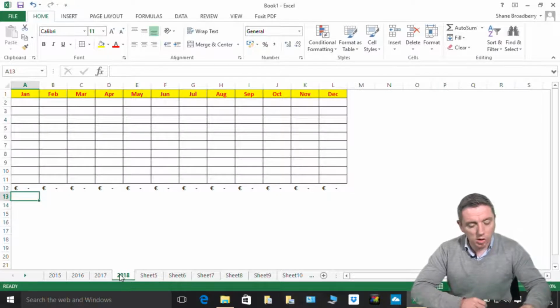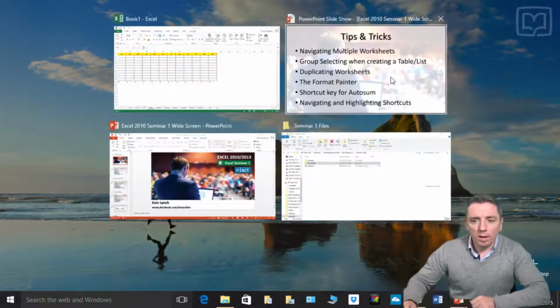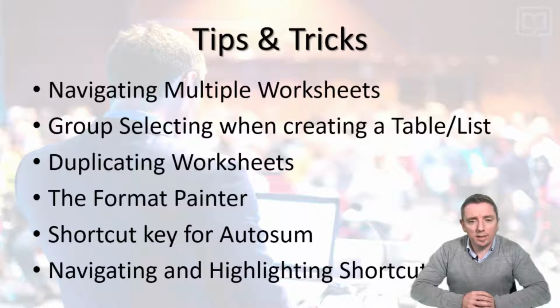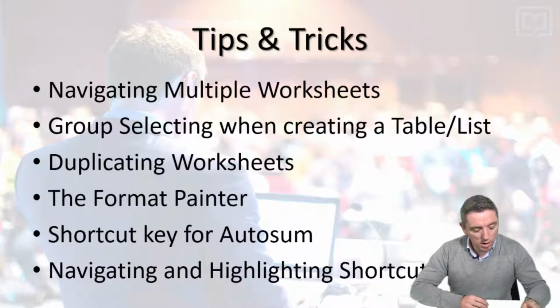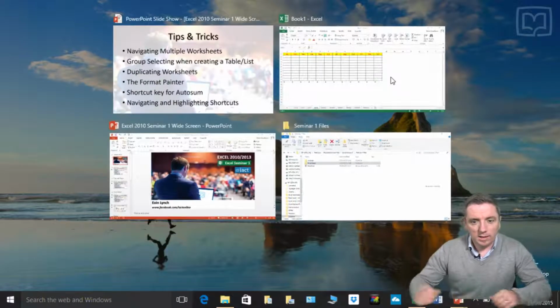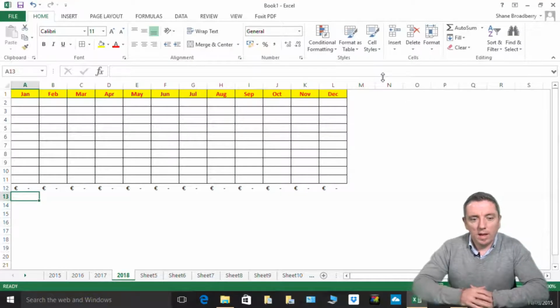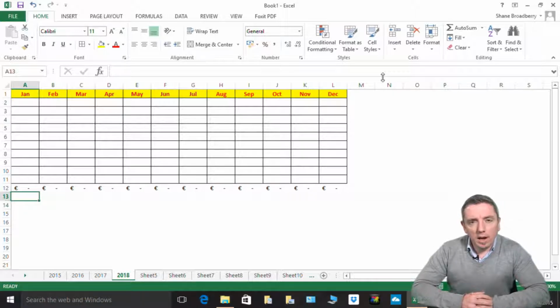Okay, now just going back to our presentation here, the next of our tips was duplicating that worksheet. So I'm just going to go back in here and going to go back into my presentation. And you can see the scenario with this one is, well, I've already created the 4 tables or the 4 lists, 2015, 16, 17, 18, but now I realize, well, I need 2019.